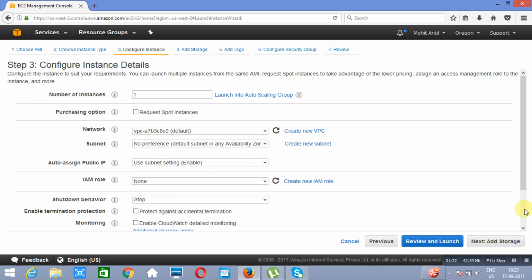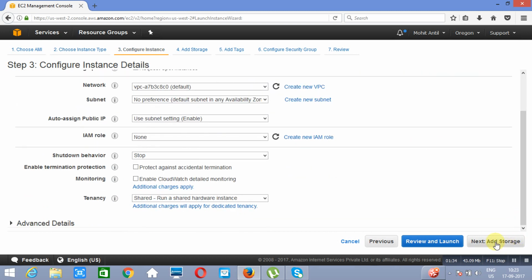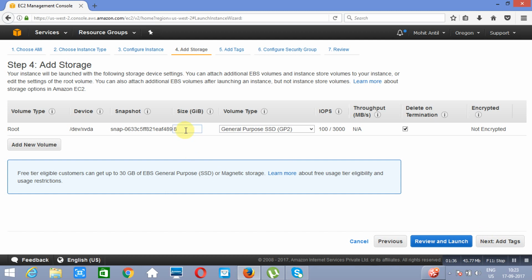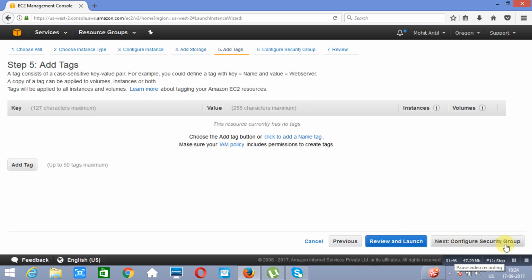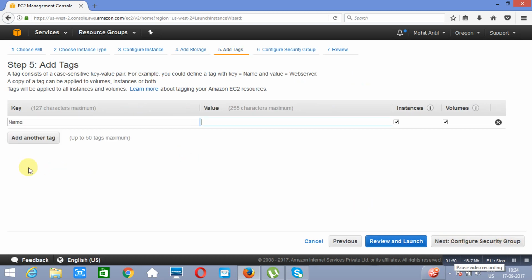We will not choose anything here. We'll go to add storage. This is the storage. 8 GB of storage is assigned by default. And you can see this is EBS, Elastic Block Storage, the block storage we talked about. Click, go to add tags. Specify a name. Let's suppose I'm specifying here server 1.